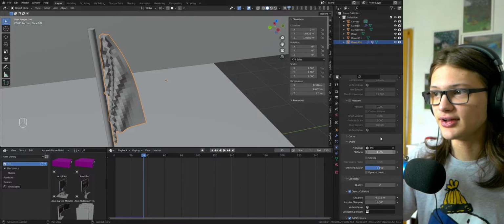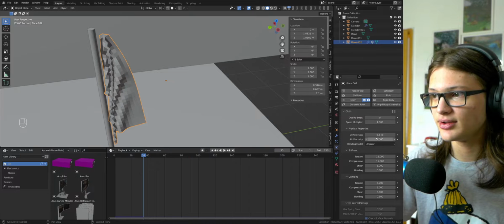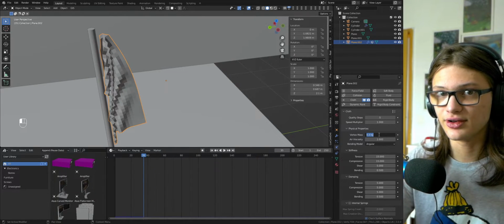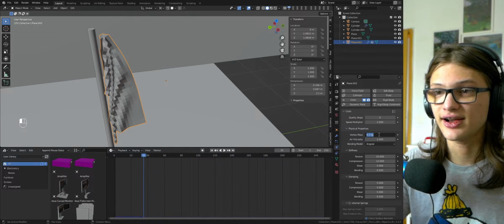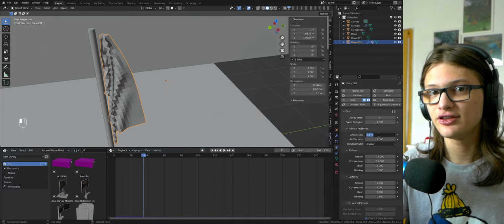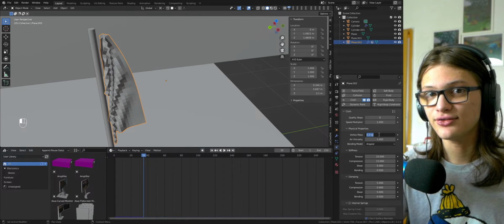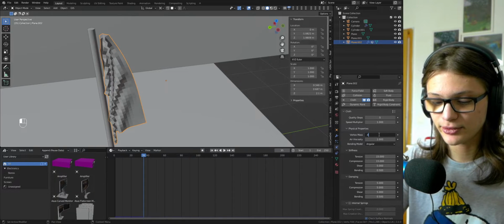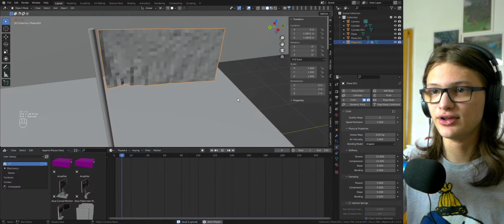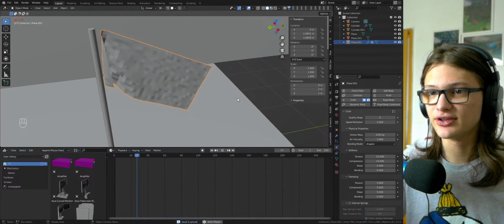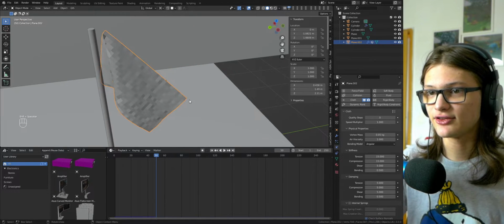It's pretty nice. So the next step is to change the vertex mass, because a flag is fairly light, and later when we add our wind simulation, the flag weight is very important. So let's set this to 0.05, and if we look at it now, it will fall a little bit slower and it will bunch up a little bit differently, but that's fine.